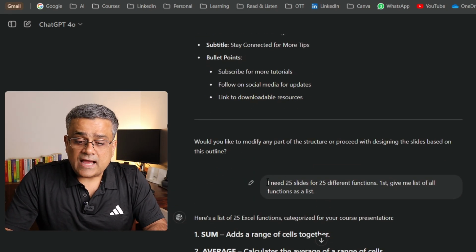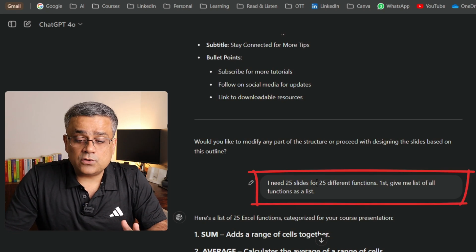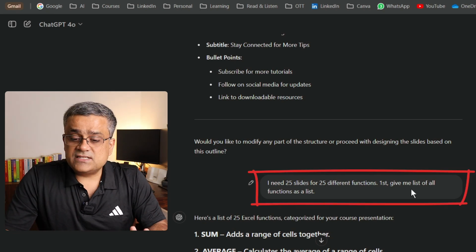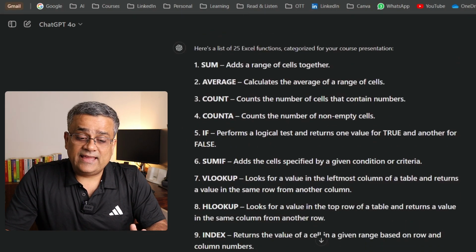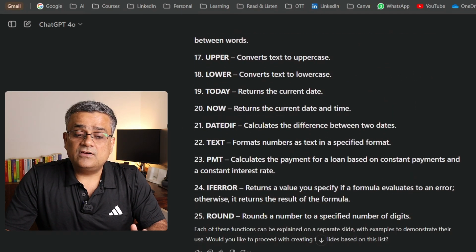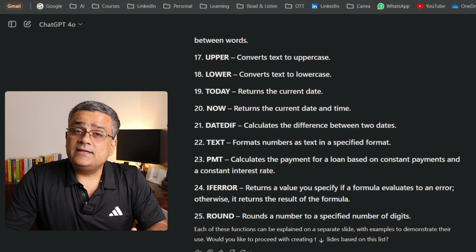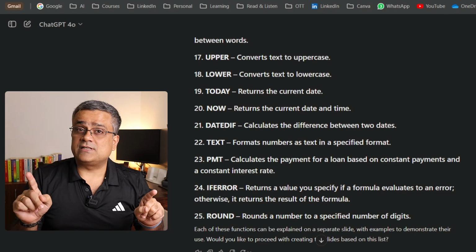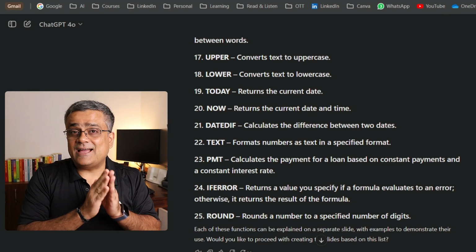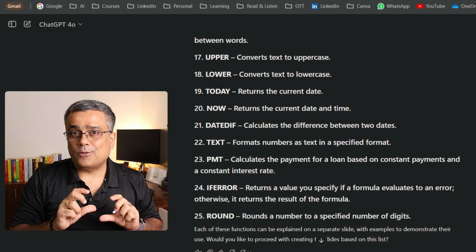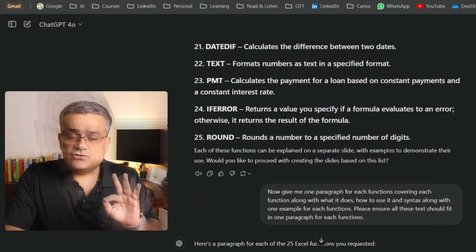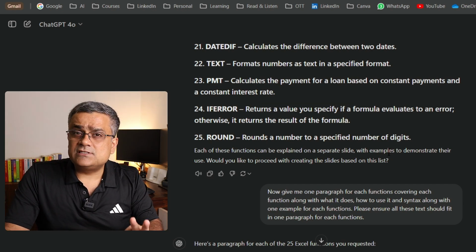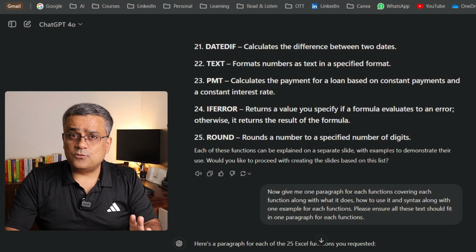What I mentioned is, I need 25 slides for 25 different functions. First, give me a list of all functions as a list. And it gave me all those 25 functions. So this can be my heading of all those 25 slides, because in each slide, I'm planning to cover one topic, right? One function. And this will be my heading text. So we'll come back to this list later because we'll have some work there.